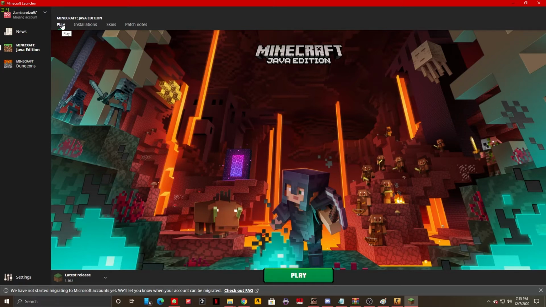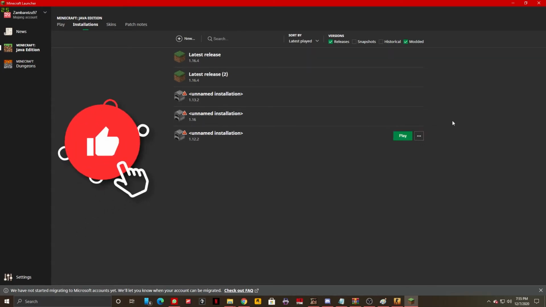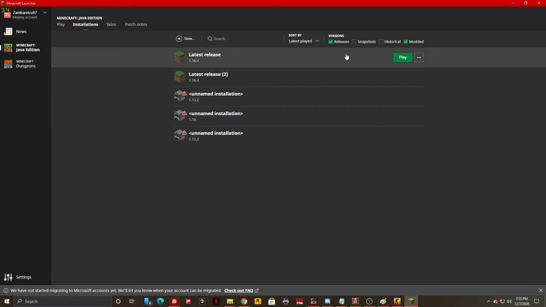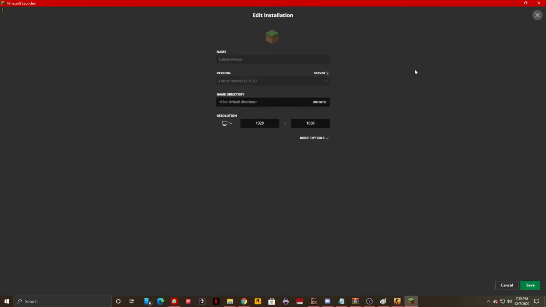Once we are on the Java launcher here, what you want to do is go over here under Minecraft Java Edition and click on installations. Here you have all your Minecraft releases that you have installed on your PC. From here, just select the one that you are going to use, go over to the little button with three dots, and once you've clicked on it, go over to edit.